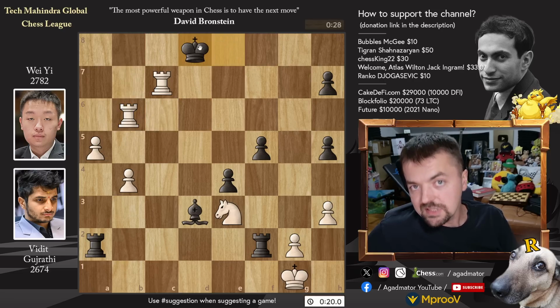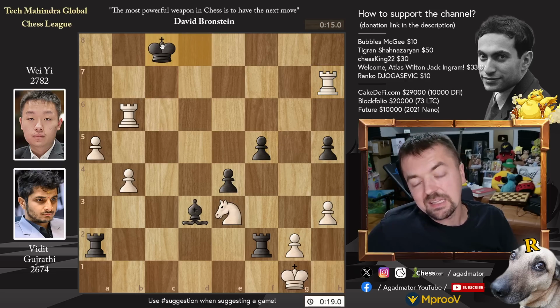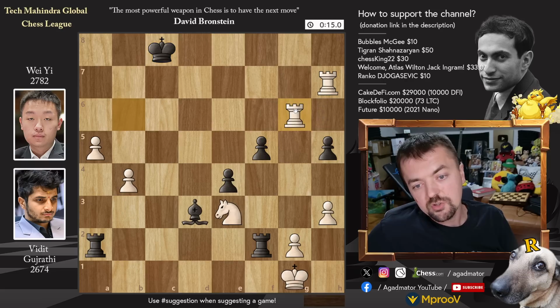Now Wei Yi goes king to d8, attacks the rook on c7, and now rook captures on h7. The threat is rook to b8 checkmate, so once again a move with the king. King to c8, and now Vidit just played rook to g6, and he was in this position on move 46 that Wei Yi resigned the game, as there is nothing more to be done here.